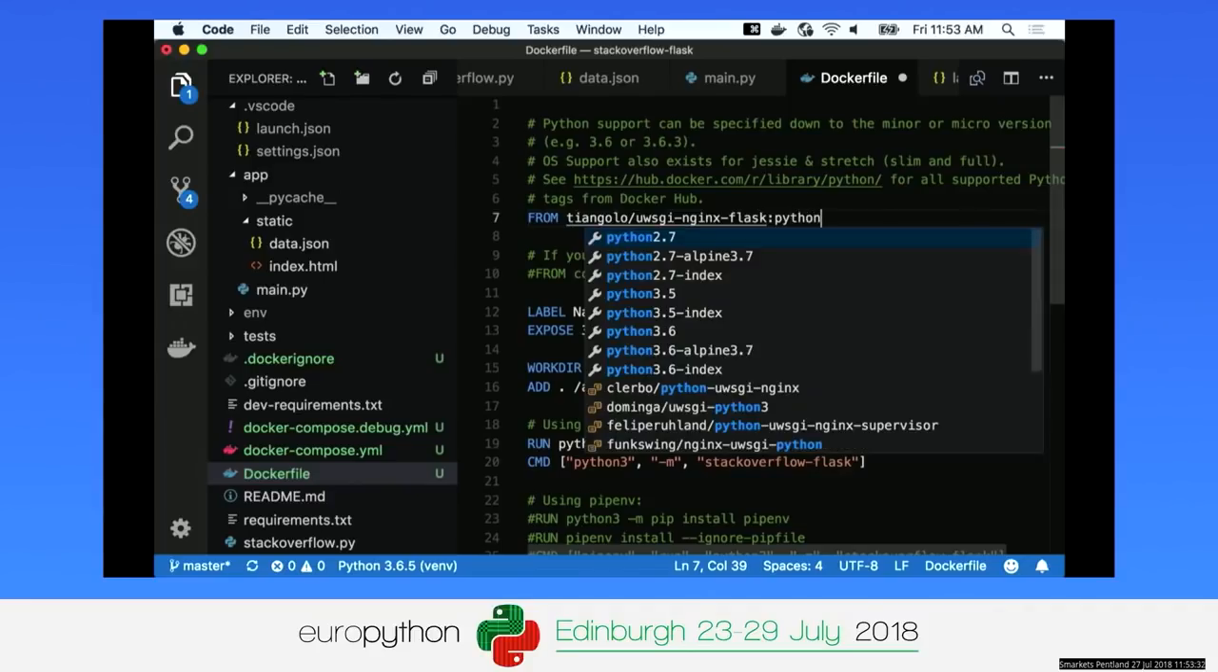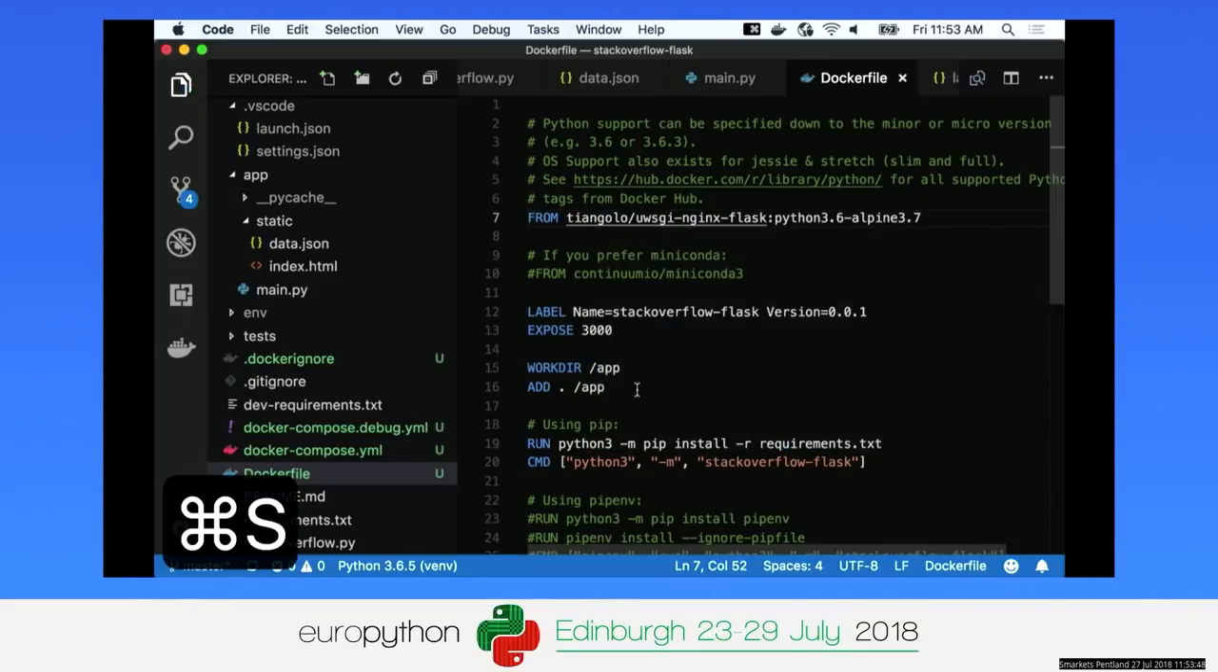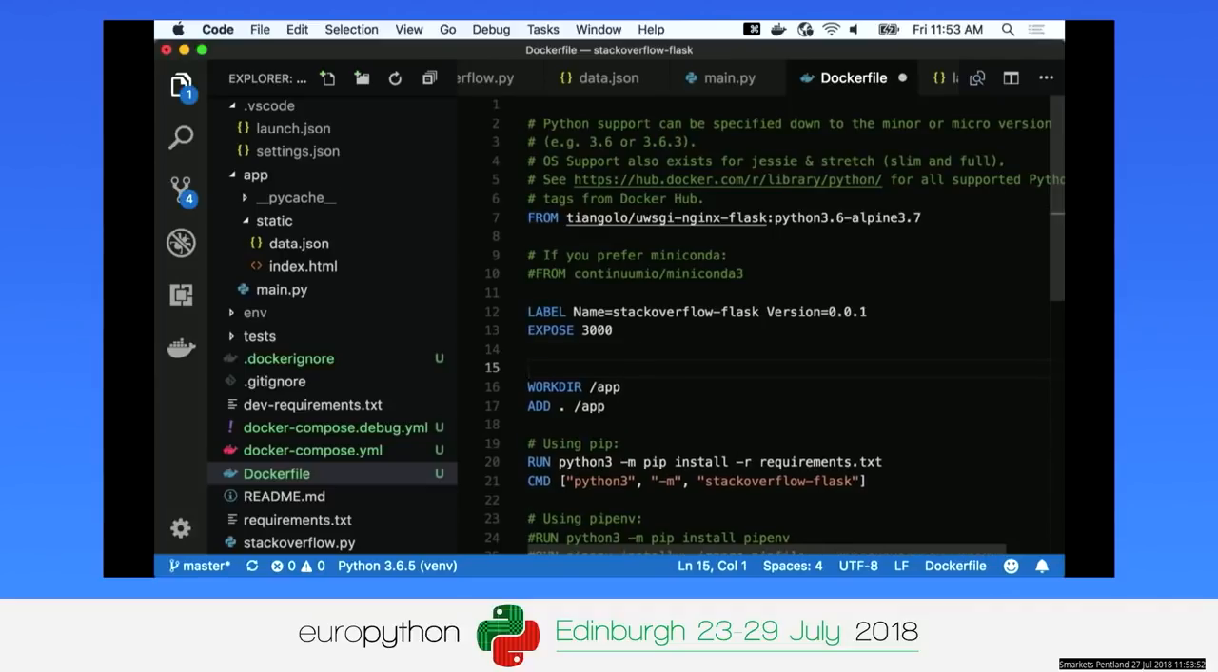And I get auto-completion for the various tags that are available. So I can easily pick the Python version that I want to run here. So I pick Python 3.6 running in Alpine. Alpine is a very small version of Debian. It's really good for production. Smaller images make everything faster in the entire build toolchain and running at runtime as well.